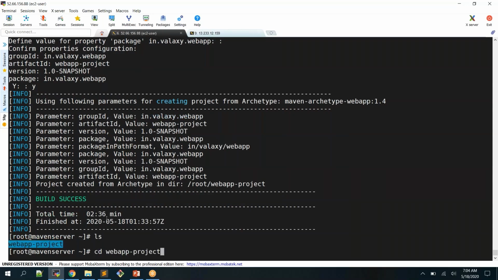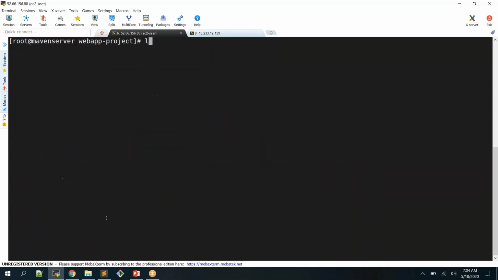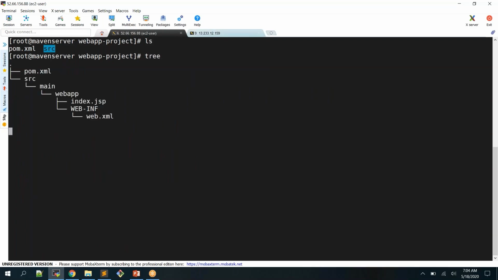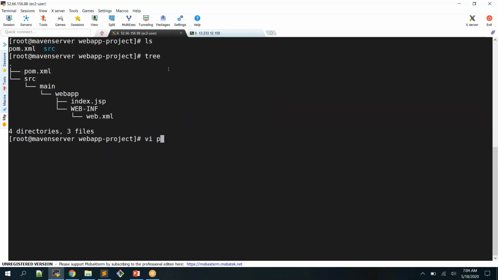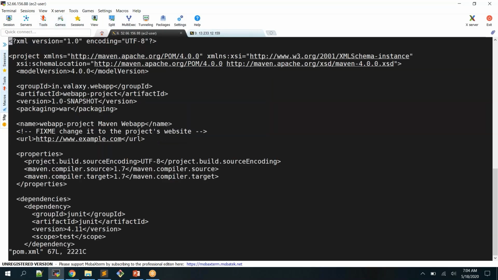And if I go inside this one and clear the screen, ls, there is a pom.xml as well as src. I can just list it out with the tree. You can see here pom.xml and the src folder. If I open the pom.xml, you can see what all plugins are required for this one and the information which we have tracked.